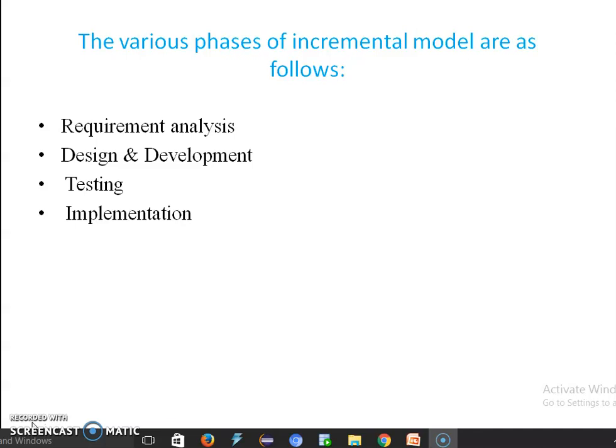And the fourth one is implementation. What will happen in the implementation phase? The implementation phase enables the coding phase of the development system, and that involves the final coding that was designed in the design and development phase and tested for functionality features in the testing phase.